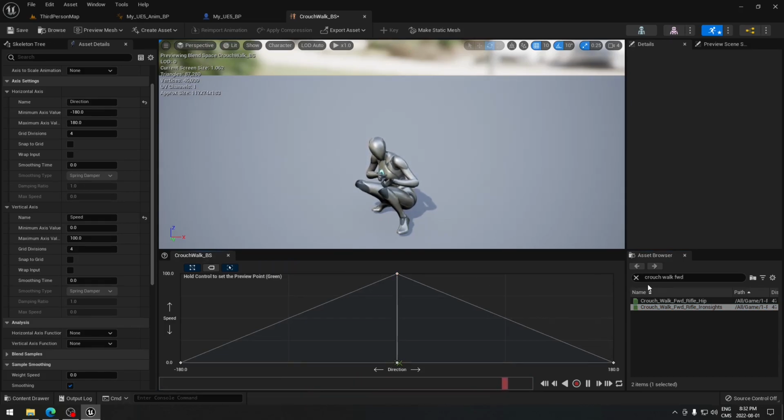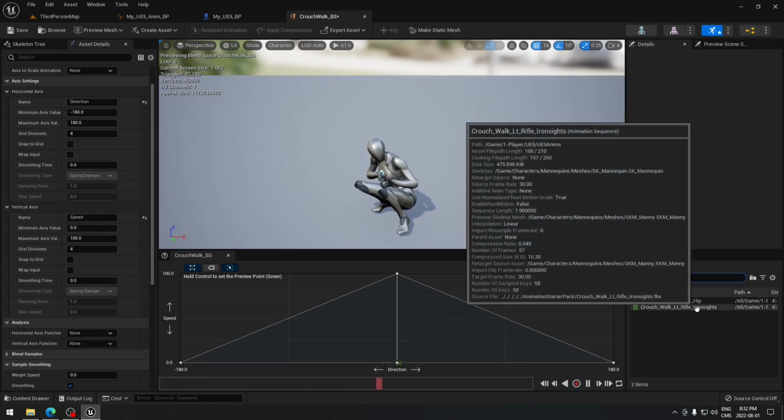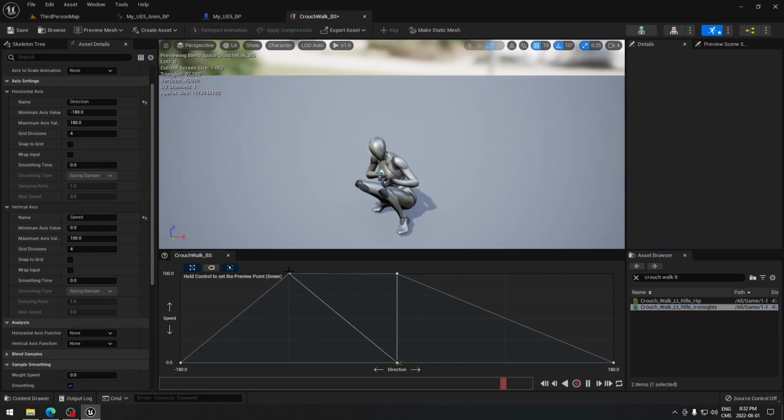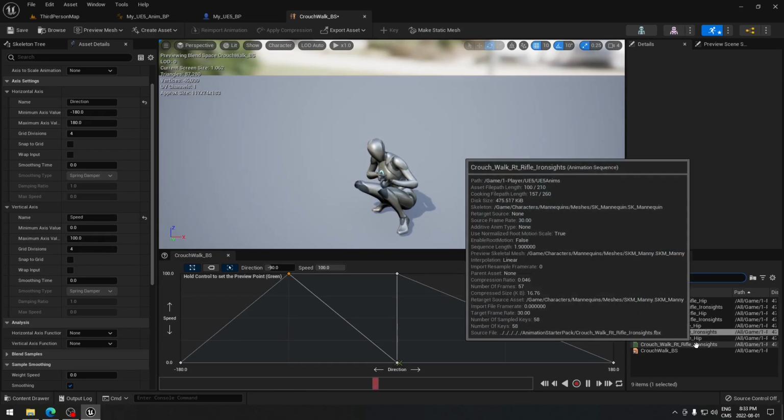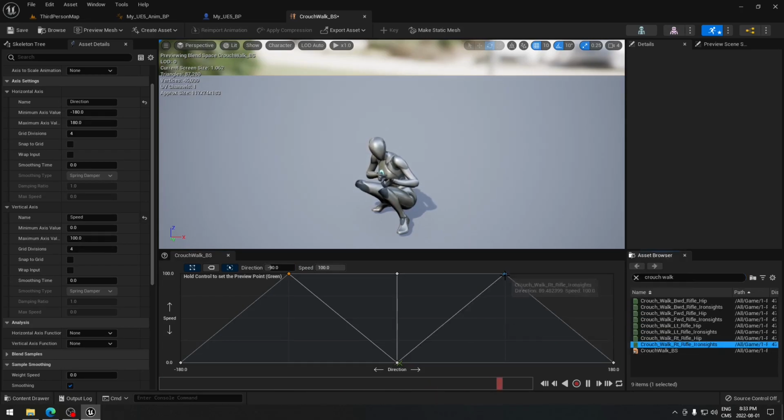And on the left side, we're going to take crouch walk, and it's LT rifle iron sight. So I'm going to put it right there. I'm going to make sure it's minus 90. And I'm going to search for the opposite one, and it's going to be the RT. So this one here. I'm going to put it right there.